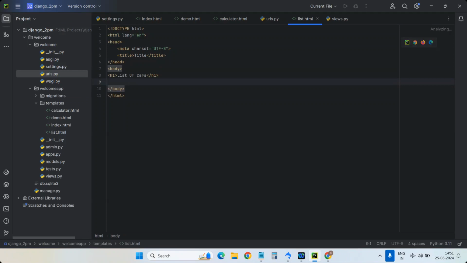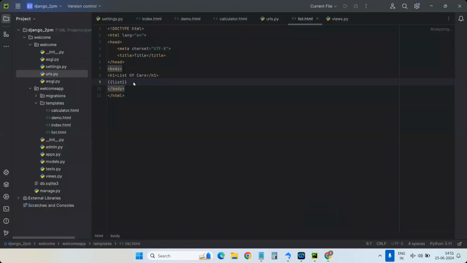Simply I will get my list by using double curly brackets. Let me try to open my page. Refresh once again. You see, it entered my list here, but I don't want to print my list like this. I want to print my list one by one. For that, I use a different loop called a for loop.